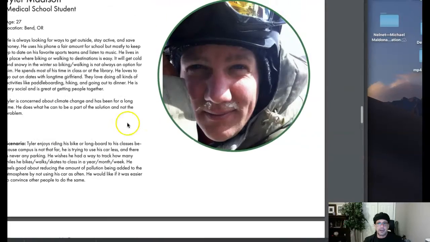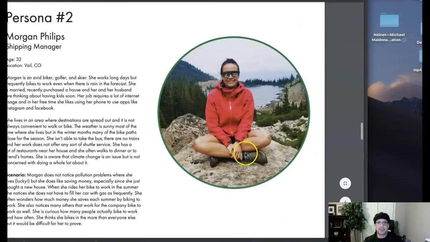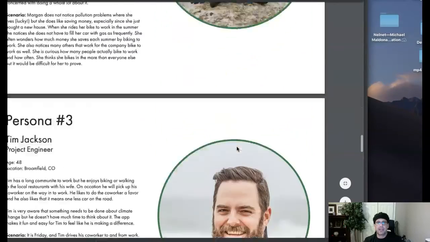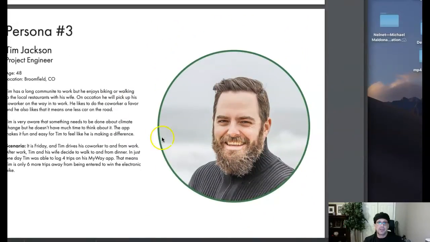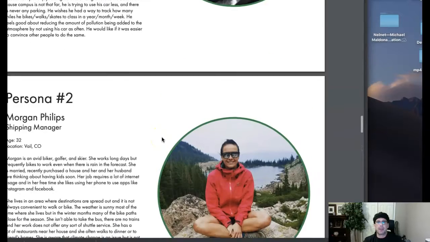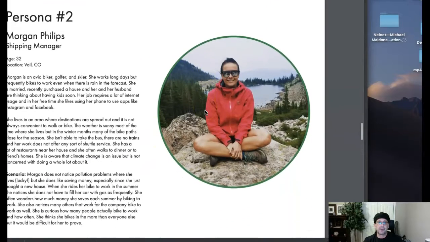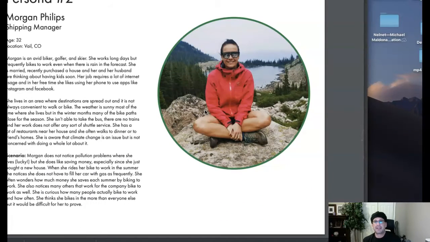One of these should be married. He should be either married or single, and she should be either married or single. One of them should have kids, and the other shouldn't. So what I'm getting at is this, and you might want to rewrite your personas and your scenarios. They should be completely different.